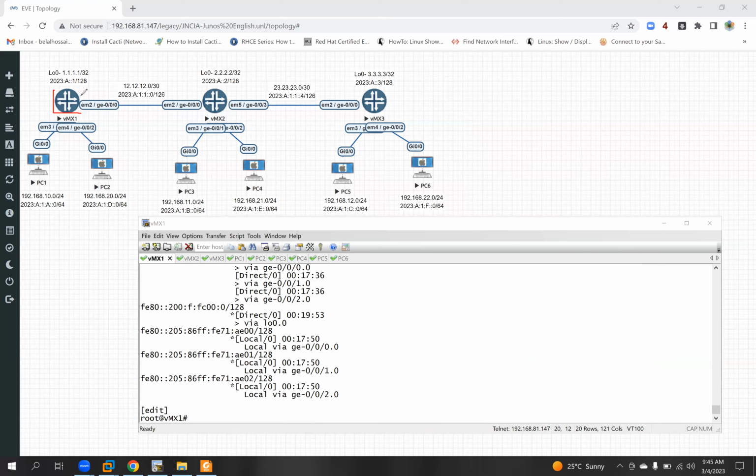In VMX1, there are 4 interfaces. One is loopback, one is the router to router interface, and 2 LANs. One LAN is PC1, another LAN is PC2. So 4 networks are connected in VMX1. That means these are the 4 interfaces: ge-0/0/1, ge-0/0/2, ge-0/0/0, and loopback. So go to the configuration.